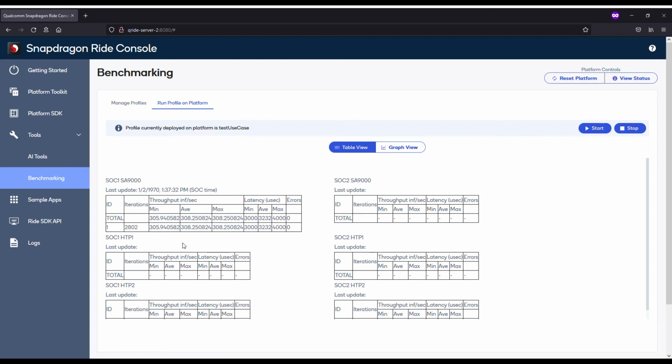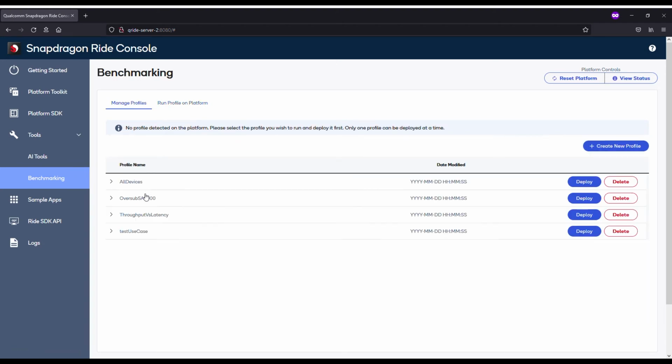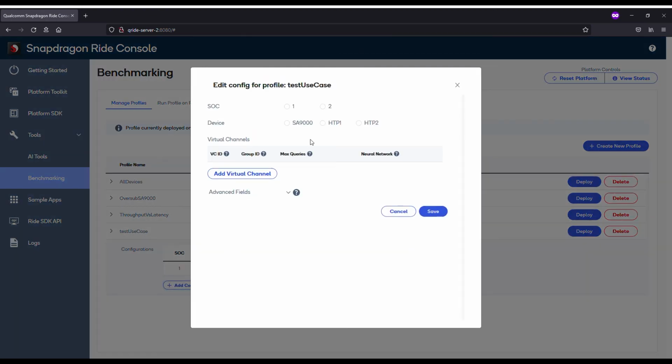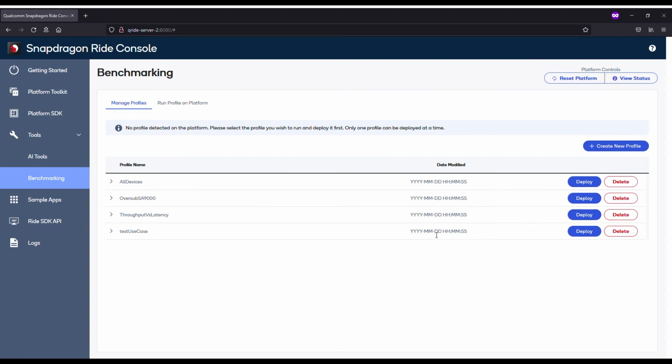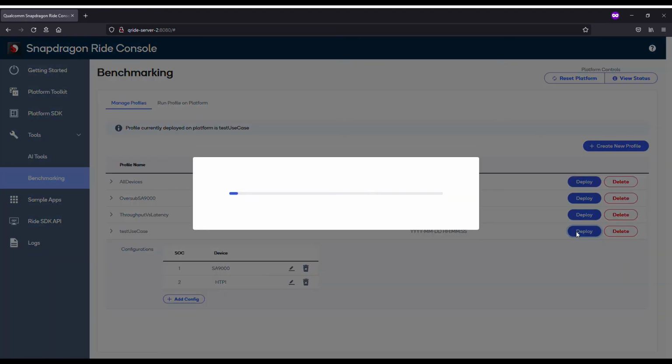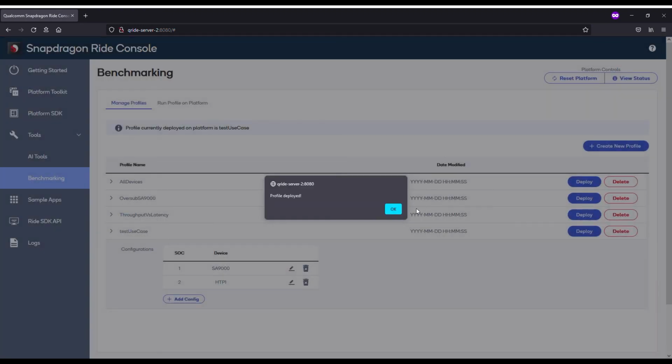The user may also edit an existing profile by modifying a configuration or adding a new one. Simply click Add Config and follow the same steps outlined earlier. After a profile is updated, the user will need to redeploy and rerun the profile on the target.